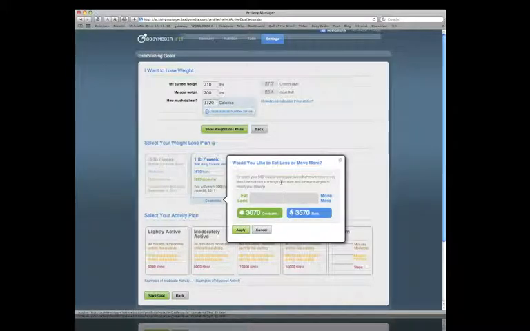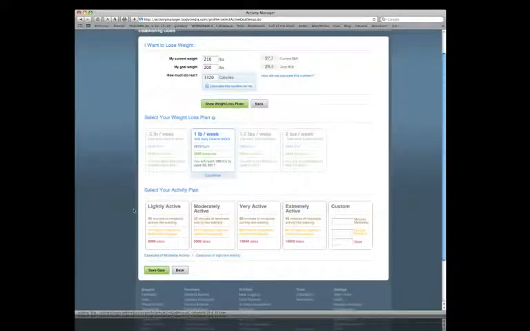Would you like to eat less or move more? If you wish to slightly adjust your goal, grab the toolbar and drag to move more or eat less. Next, select your activity plan. Would you like to be lightly active, moderately active, very active, extremely active, or customize your own activity?